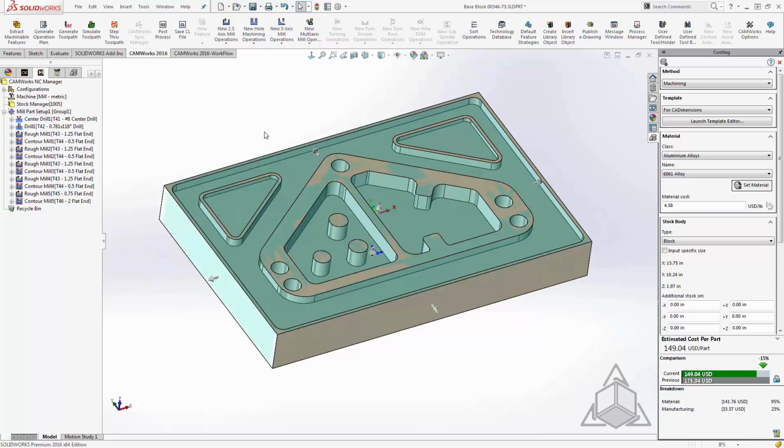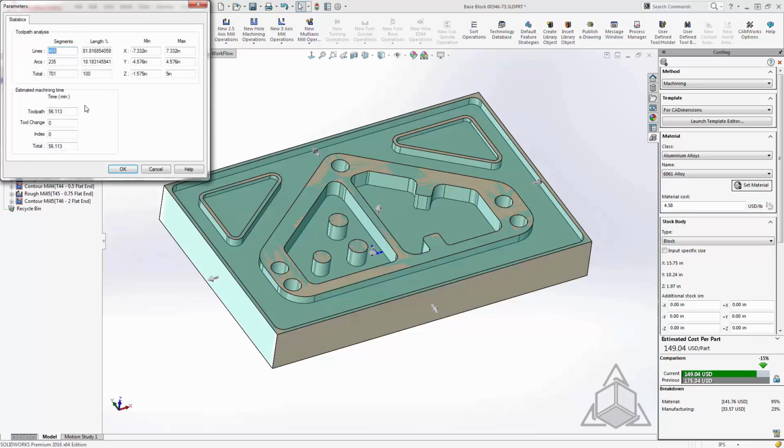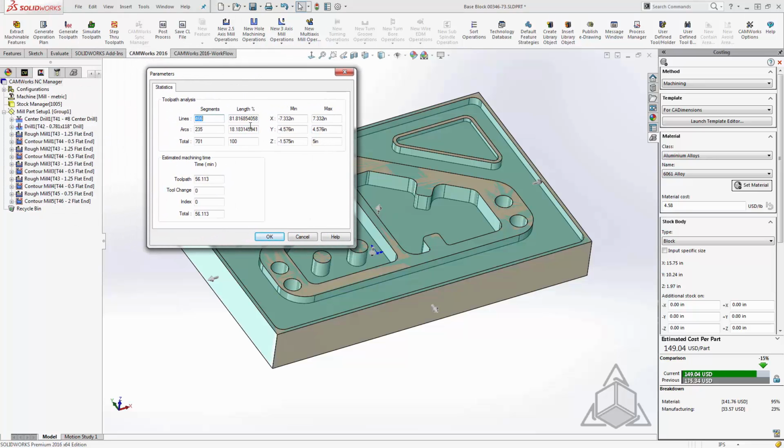And like I said, I'm kind of curious to see what the comparative time is. So let's take a look in the parameters here. So we've got a total time here without my tool changes of, wow, that's darn near close. 56 minutes versus, well, we were somewhere around an hour on the other one. So these actually came out pretty close.